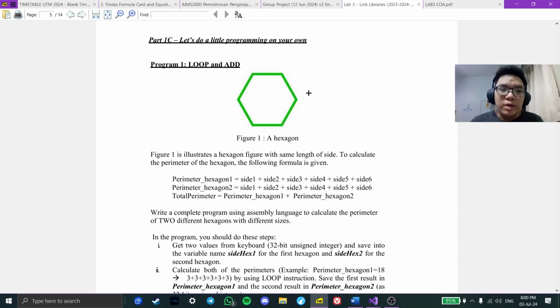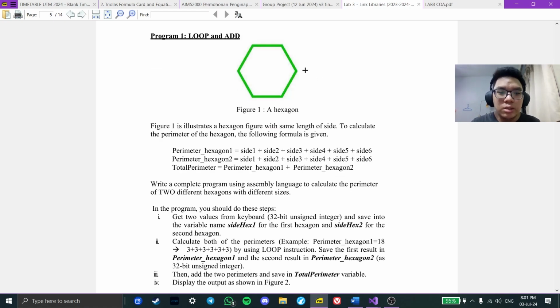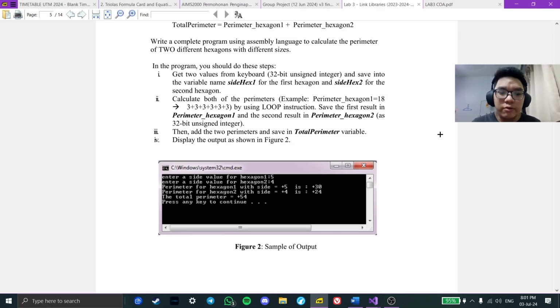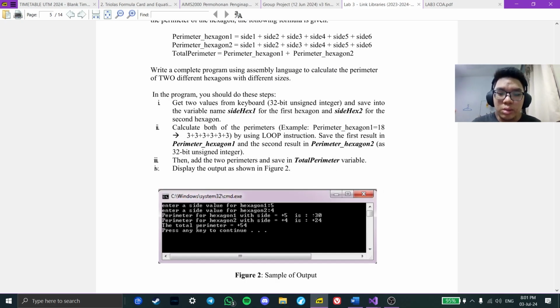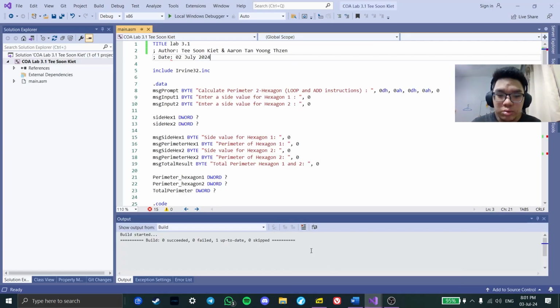Okay, here you have the question part 1C. The program is about loop and add. Basically, we have to enter two numbers, and those two numbers will be multiplied by 6, which is the number of sides on a hexagon, and we get the perimeter of the hexagon. Here I'll demonstrate with my code.